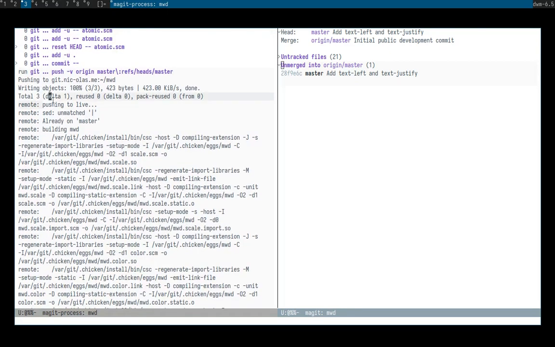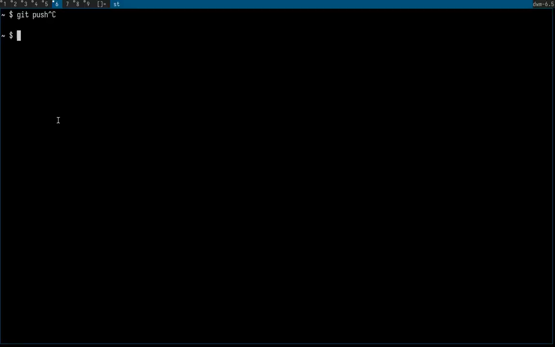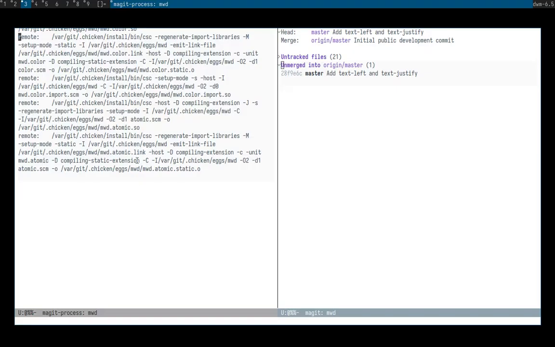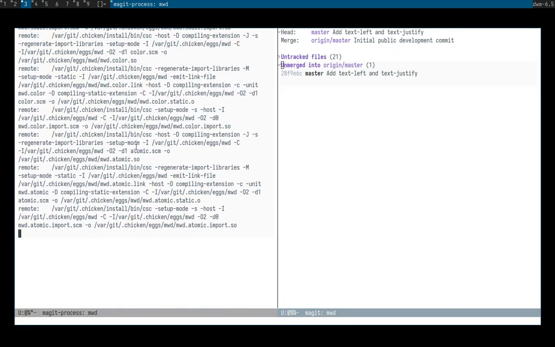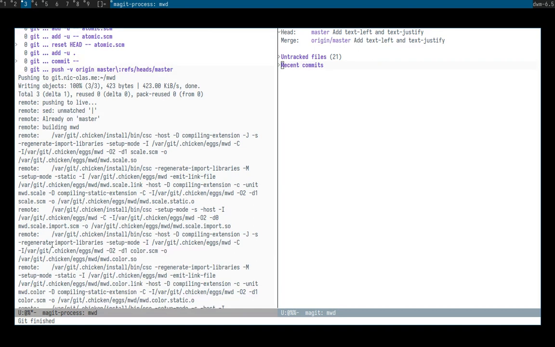And here's the pushing to live echo I just added, then an error because apparently my set is not correct. But as you can see, it's building the library just fine. And since we did the building after, it's installing the library. So yeah, but it's already done.